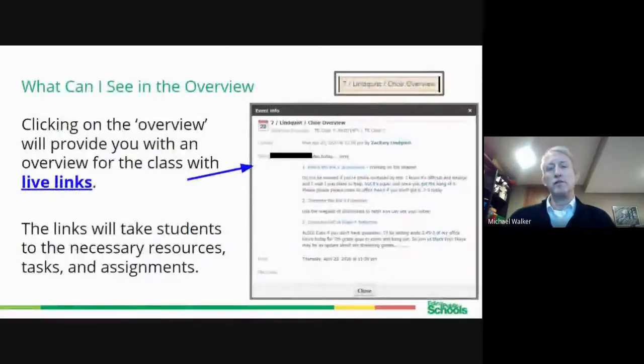So when teachers post overviews in Schoology, they may have some links to activities that they want students to complete. Maybe it's a link to the Google Meet that they're going to have that day. And these links will take the students to the necessary resources and assignments that are happening on a given day.